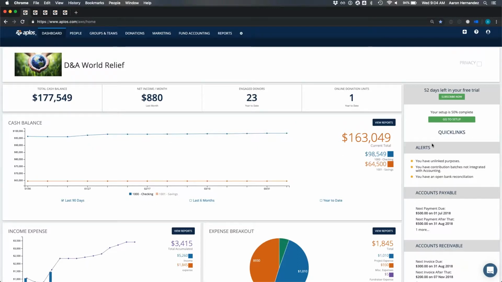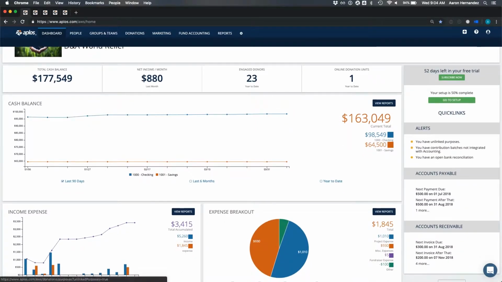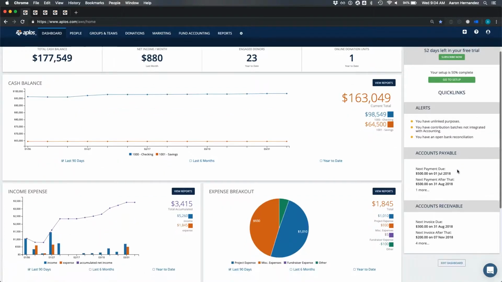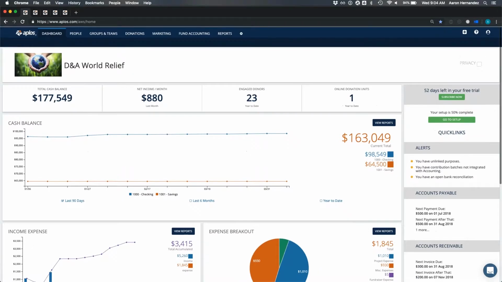As far as the alerts that you'll see, those will be listed here on the right-hand side of your page. The very first column here for alerts will let you know of things that are outstanding in the system that we think you should keep an eye on, such as if you have purposes that aren't linked up properly, if you have donations that are not linked to the accounting side of the software yet, or if you have things open like a bank reconciliation. So items like those will live here in this alert section. If you are using the accounts payable and accounts receivable features in the system, you'll see alerts for those particular items in their applicable areas as well.